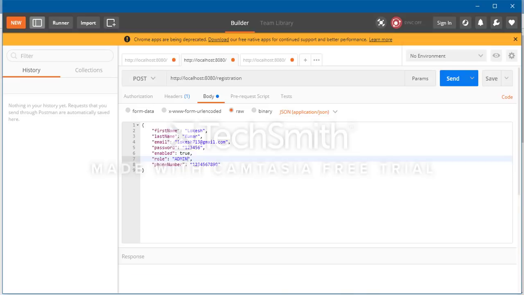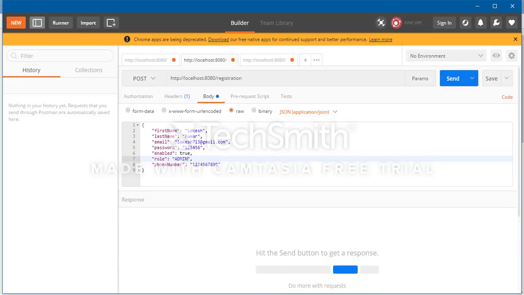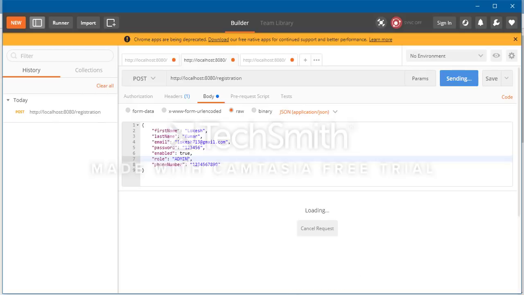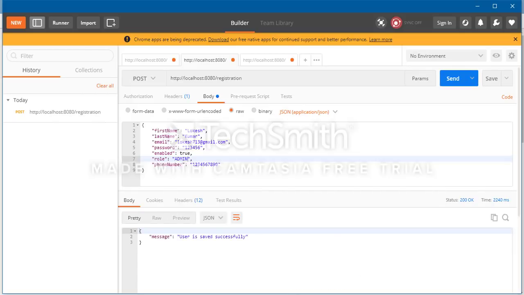Now I am going to enter HTTP localhost registration, my method name. Click on that body. You need to click on the raw, you choose that JSON format and you enter first name, last name, email, everything. Click on that send button. So the user is saved successfully. So one user is created.